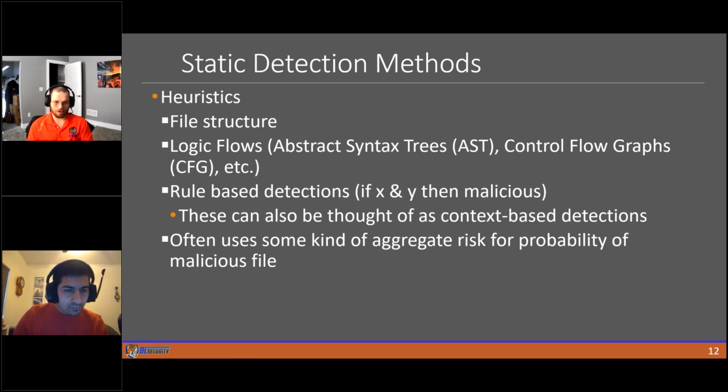There's a whole bunch of indicators, and people publish theses on the math behind analyzing the file structure. You can also look at logic flows when you're using things like scripts or .NET code.